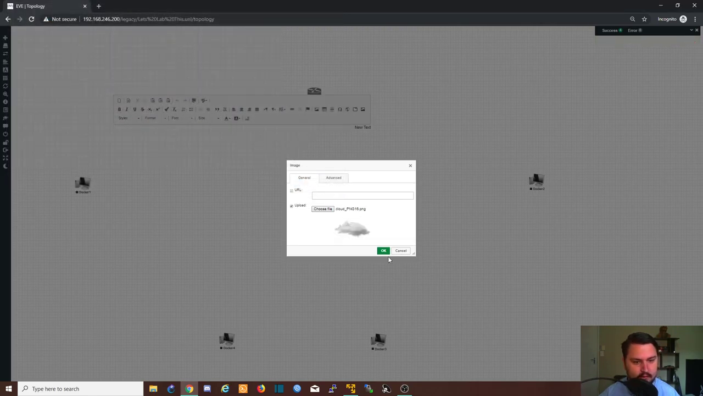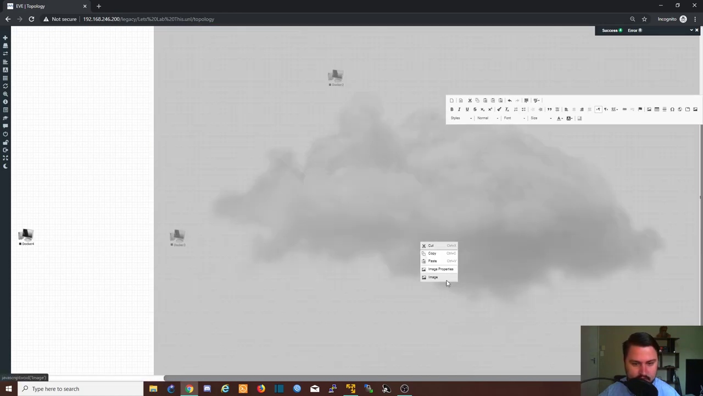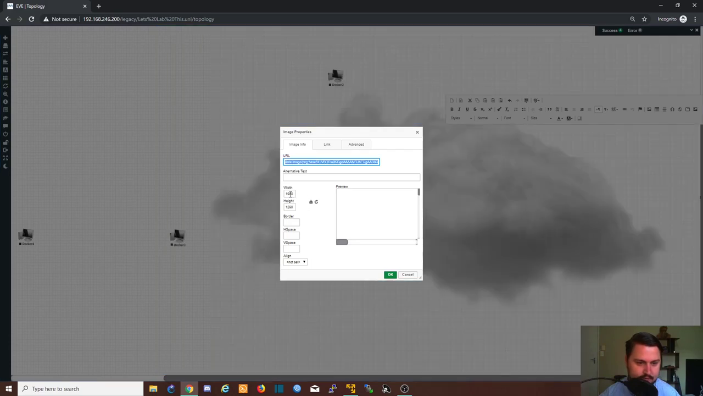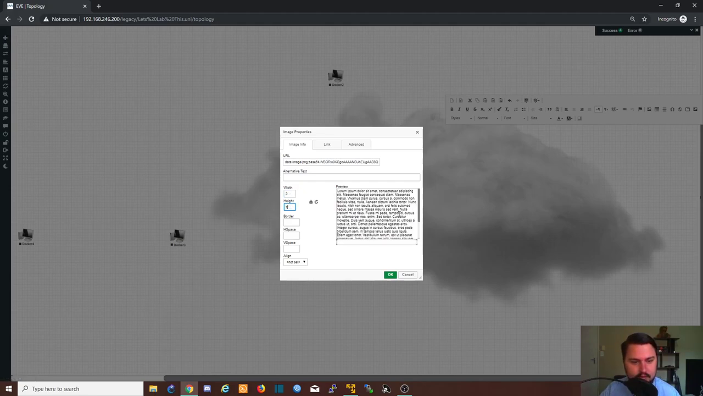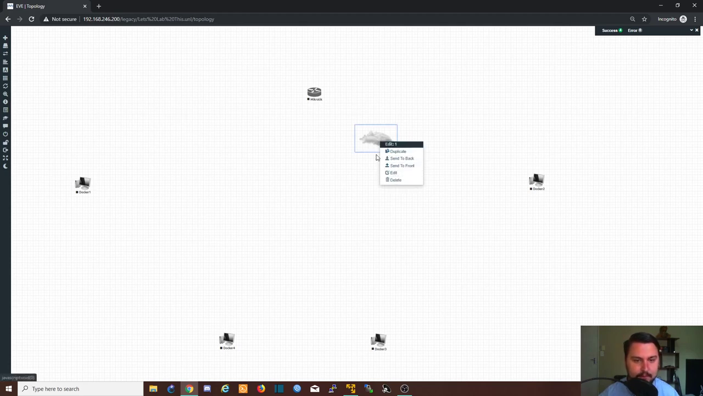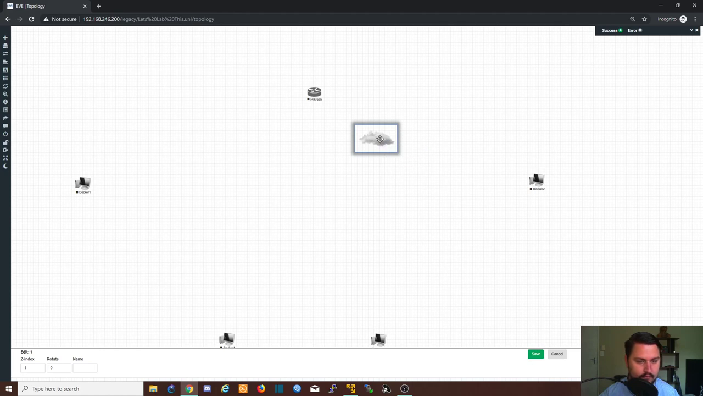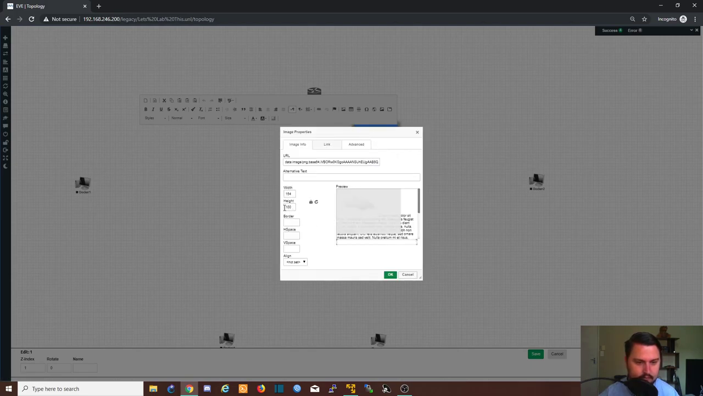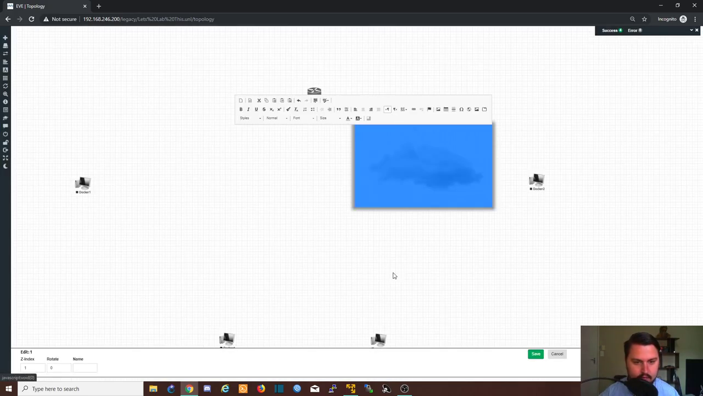Cloud. Ooh, that's a big cloud. Just edit some of these dimensions. Let's make this maybe 200 by... I just want a cloud, and we might actually increase that size a little bit, because now it's too small. Okay, let's just make that 300. That looks better.